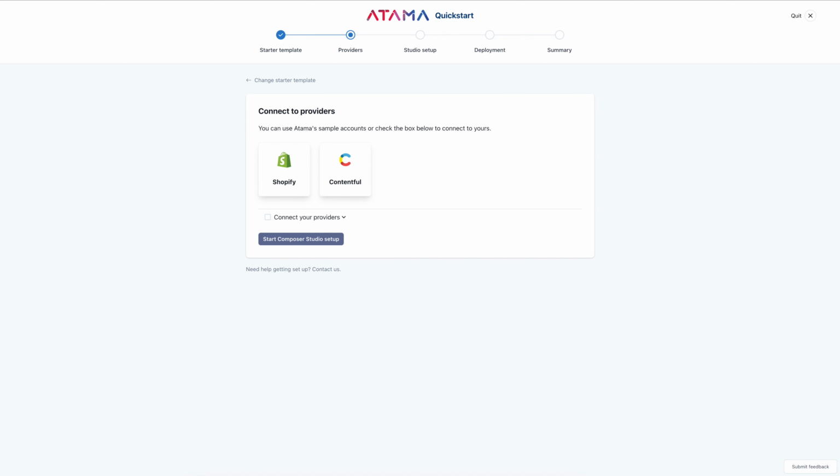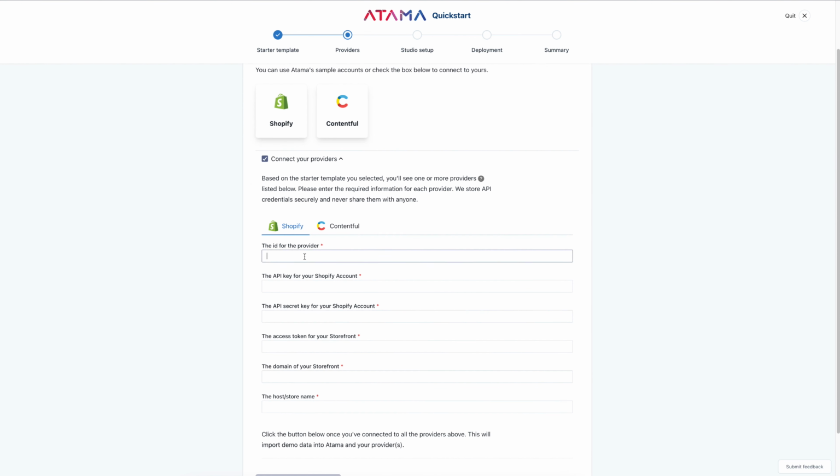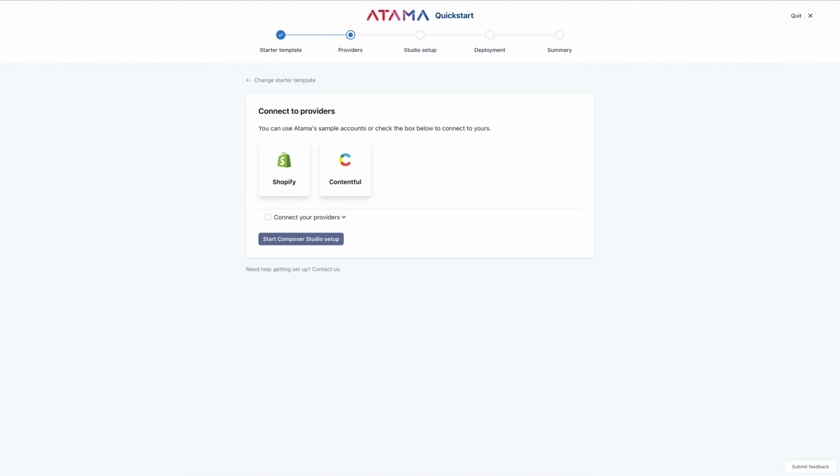Once we've selected the template, we can either choose to leverage Atama's provided demo accounts or directly connect Atama to your own existing systems. The easiest way to get into the product is to choose the demo accounts, and don't worry, you can still set up your own accounts within Atama later. If you opt to connect your own accounts from the get-go, you'll have to provide the information that each provider needs in order to successfully integrate with Atama. Each provider will require different information. For example, Shopify requires specific API keys, but Contentful supports OAuth.